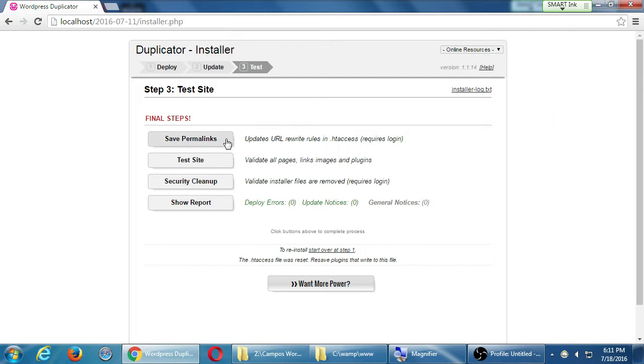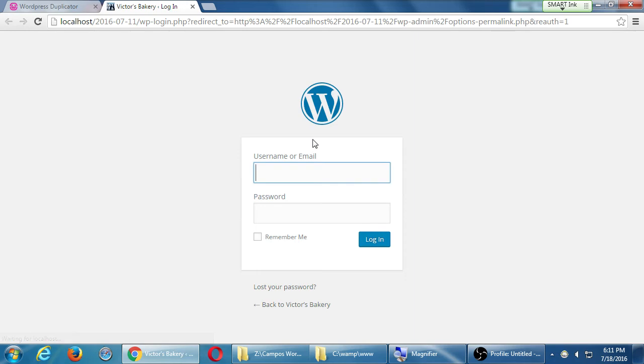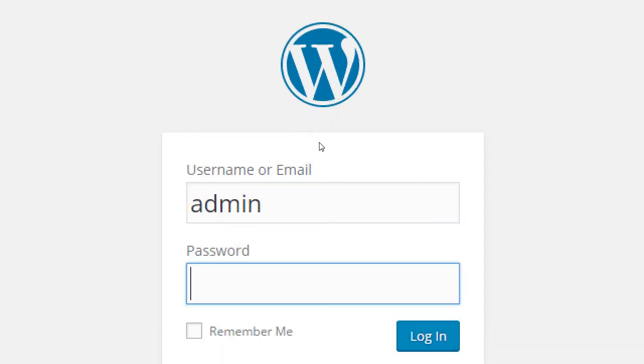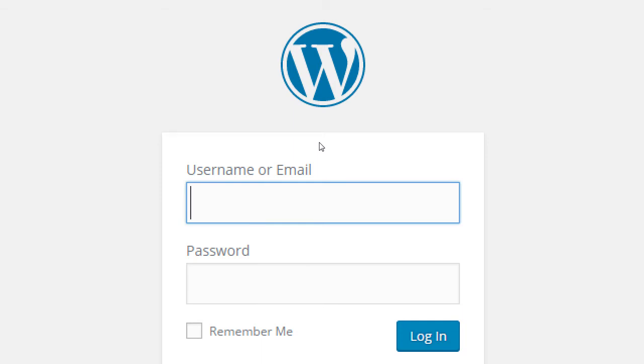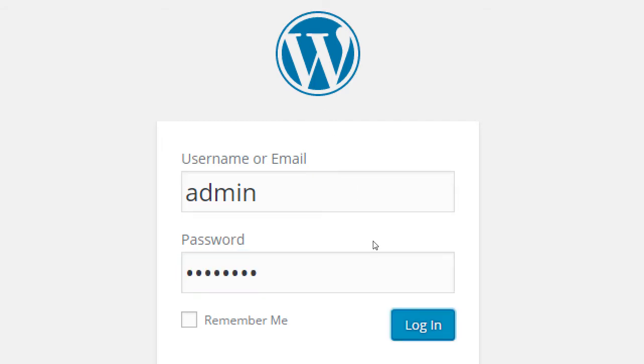So I'll click Save Permalinks. It asks me to log in, and if you're using my site, then the login is username admin, and the password is password. Just to keep it easy, I'm going to use admin and password, which are terrible usernames and passwords to use, but just so that it works. Log in.